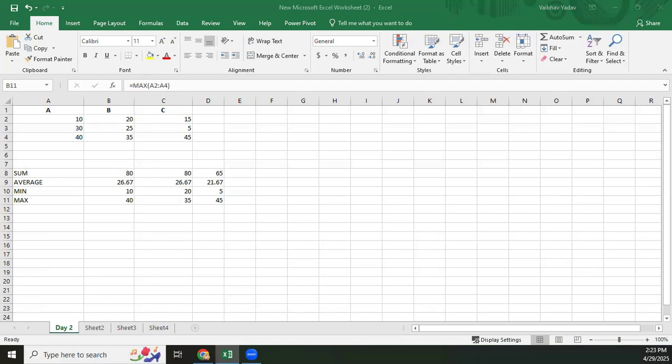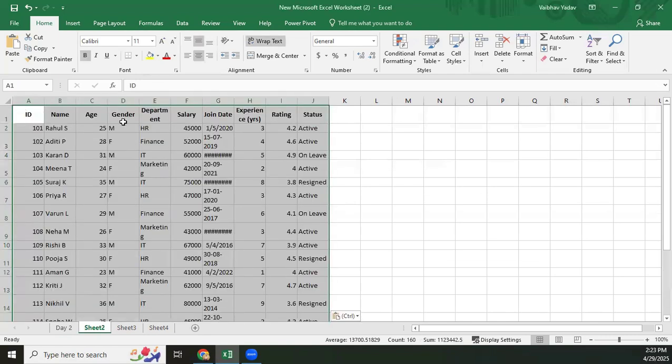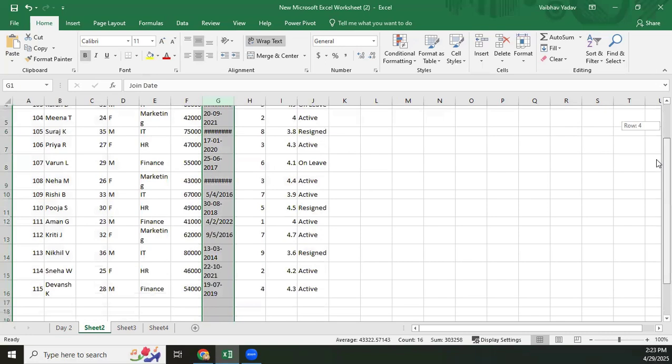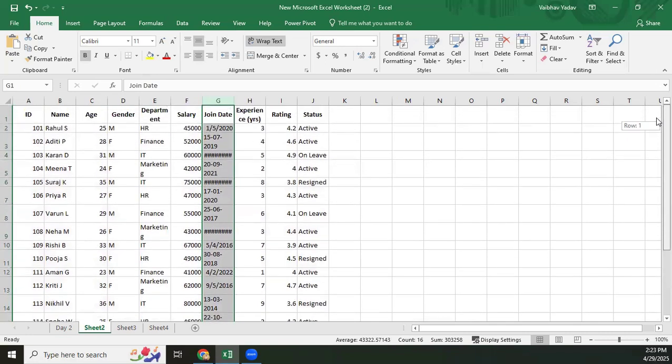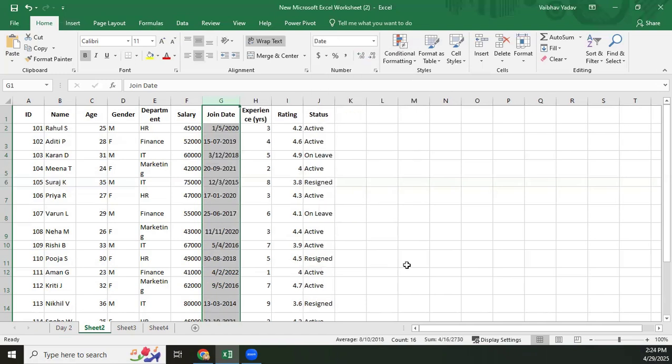We are in the next sheet, where we will be working on other formulas. For that, I'll be using one more dummy data. Let's go to sheet 2. Here you can see that we have the dummy data. In column G, we are getting some errors, because the data is in the general format while what we have is the date itself. To convert it into a date, simply go to the Home tab, and where you see General, instead click on Short Date, and here you have the date. Is it clear to all?